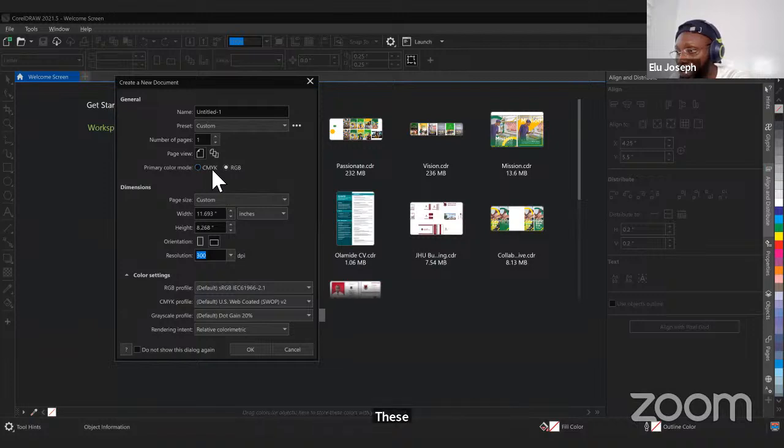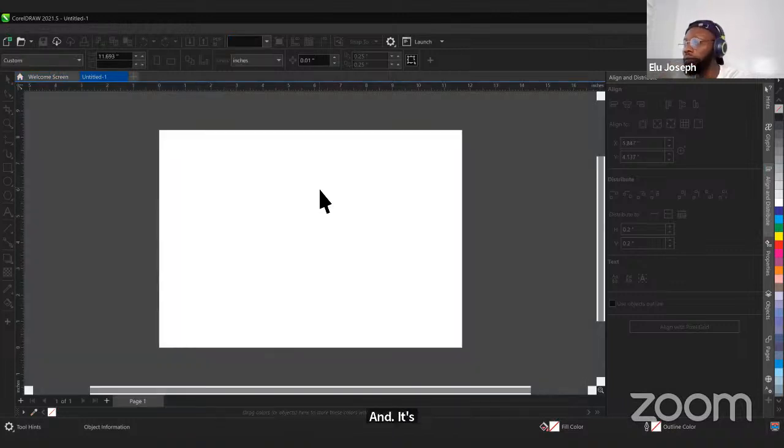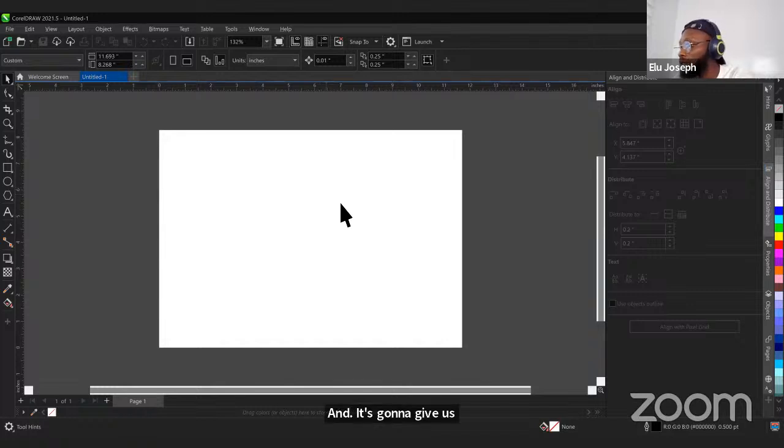So CMYK and RGB. So we always use RGB. When you want to print, I said you should do what? Use CMYK. Okay, now we click OK. And it's going to give us an interface. So this is the interface.